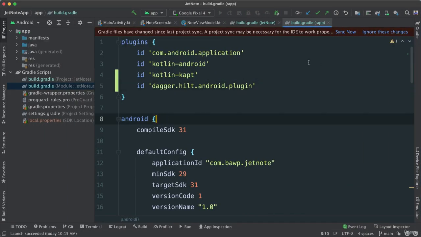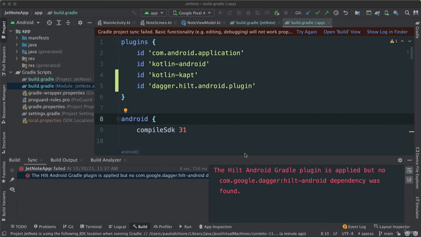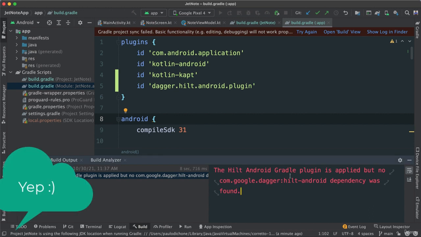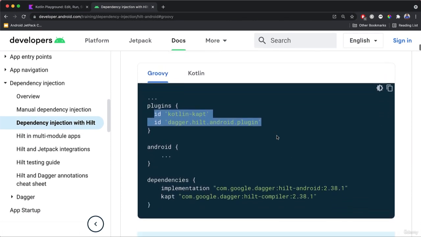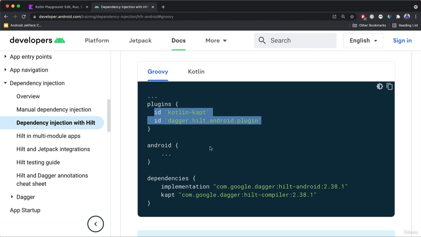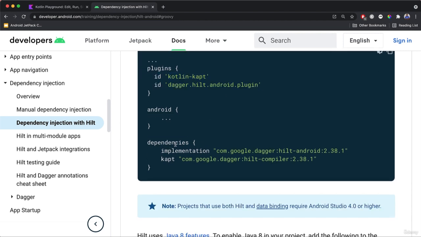Very good. The next thing we need to do is to sync our project. When you sync, you may have this problem. It says the Hilt Android Gradle plugin is applied, but no com.google.dagger:hilt dependency was found. What does that mean? We missed something. Let's go back to our help here. It says we added these plugins, wonderful. However, we forgot to add these other dependencies here. So what I need to do is copy all of these to here.